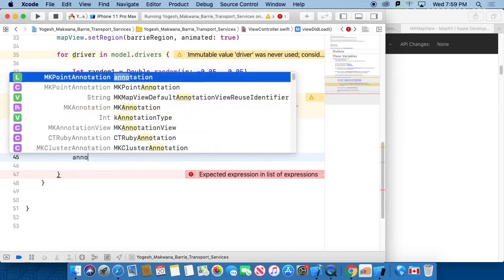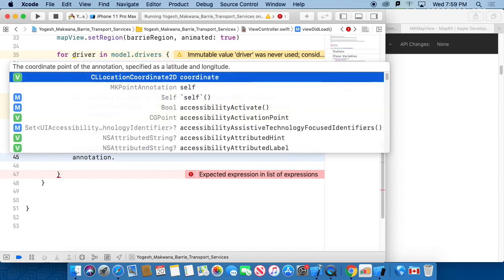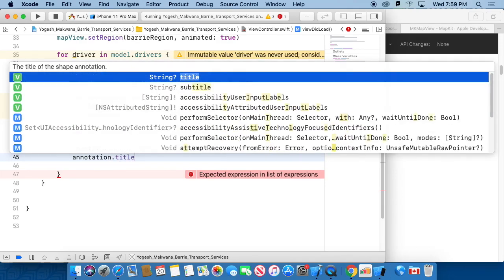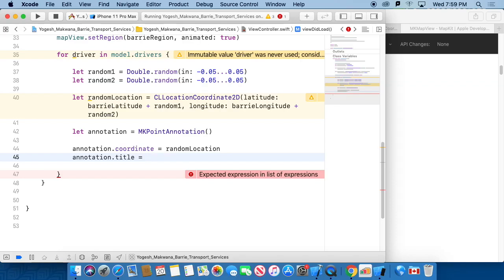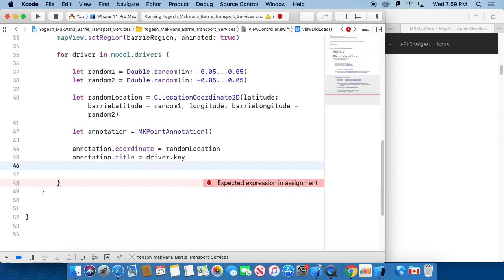Okay, and annotation dot title, those were the three properties: coordinate, title and subtitle. So what are we iterating over? We are iterating over the names of drivers with their phone numbers. So here we'll say driver dot key. Key, we remember we created a dictionary, key value pairs. The keys were the names and the values were the phone numbers. So we'll set the title as the key and the subtitle as the value.